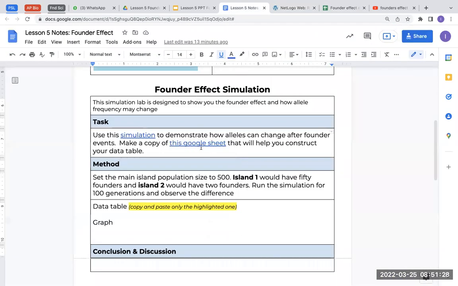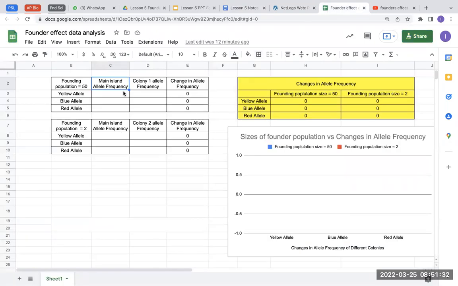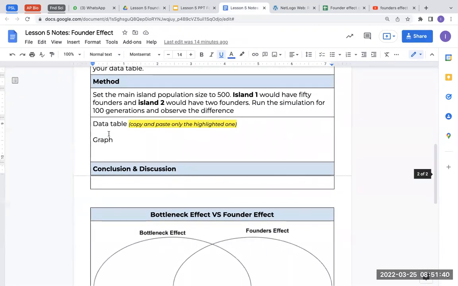Again, there's a Google Sheet for you to record your data. So founding population of 50 and founding population of 2. And then a graph will be generated. I want you to copy and paste the data table and the graph here, and then make a few observations. What do you notice? What could you observe? What are the major differences?